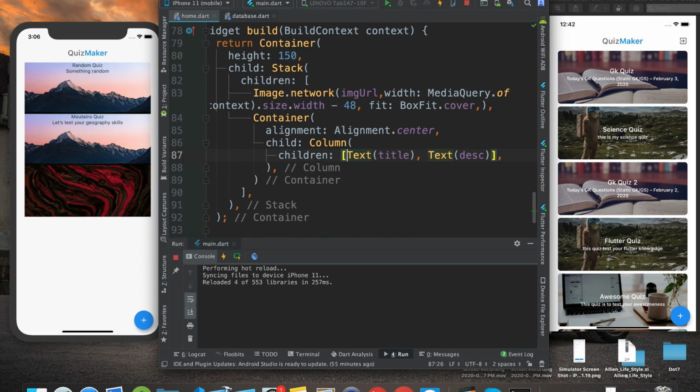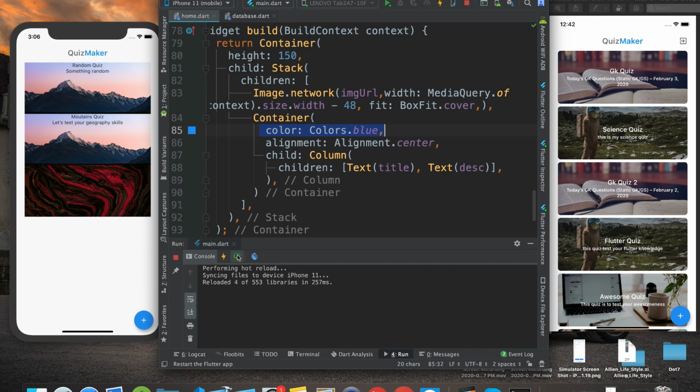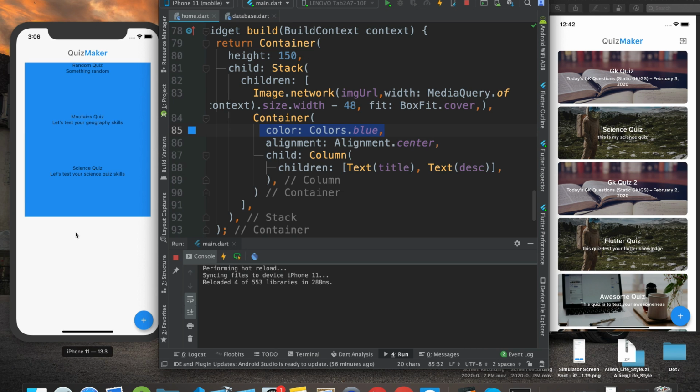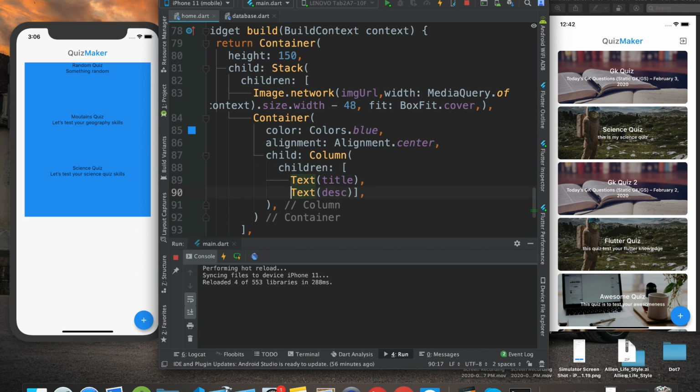Okay, so now we want that to be aligned vertically center as well. But why isn't it aligned vertically center? Well, let's see. When we have color blue, it's at the top, right? It's not even in the middle. So what's the problem? The problem is inside this column. What container did with this alignment property is align the column to be in the center, but the column is taking up the whole vertical space.